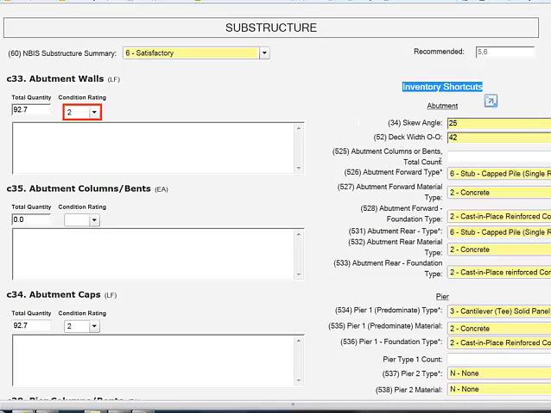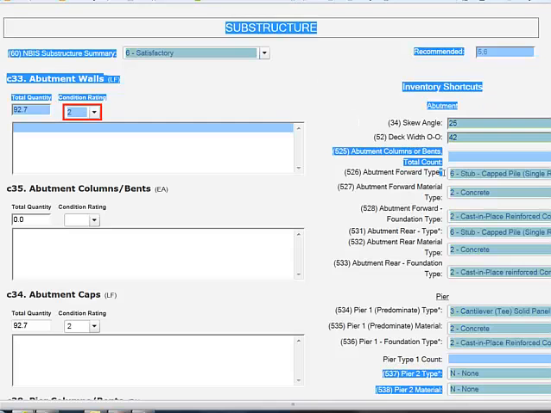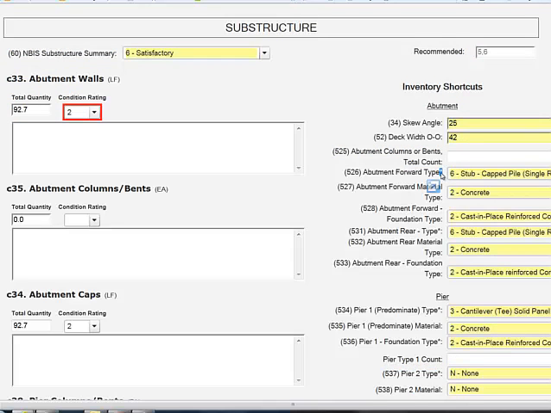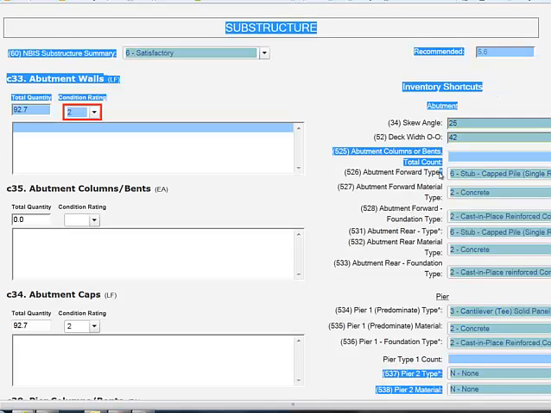Based off what the inspector's coded in the inventory, the form will either hide or display elements on the left-hand side, and any item that has an asterisk next to it denotes that this is an element display trigger.